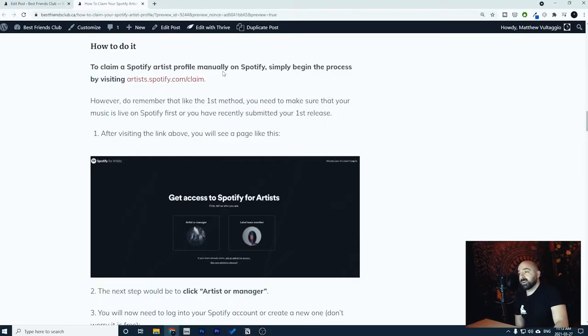So to claim a Spotify artist profile manually on Spotify, you simply begin the process by visiting artists.spotify.com/claim. However, just like in the first method, you need to make sure that your music is live on Spotify first, or that you have recently submitted your first release.